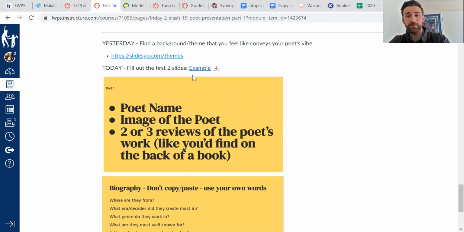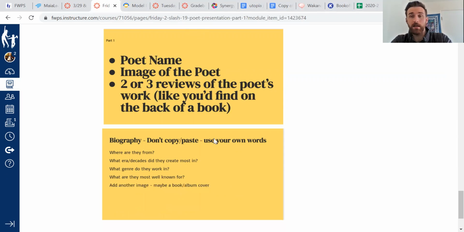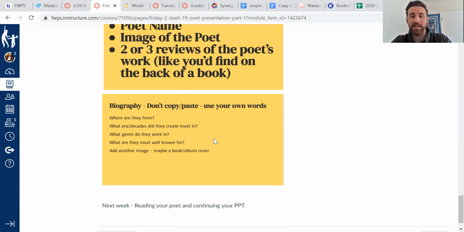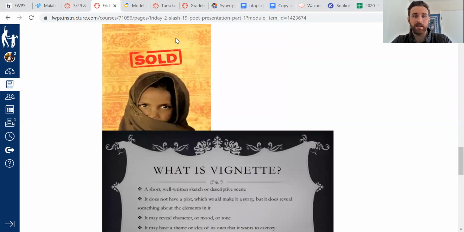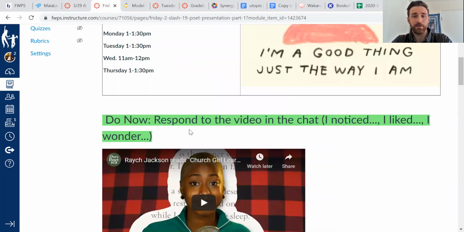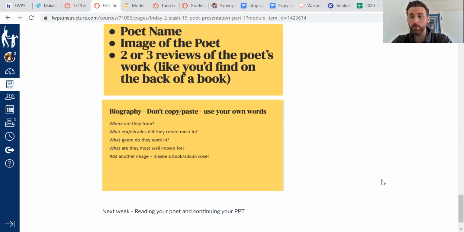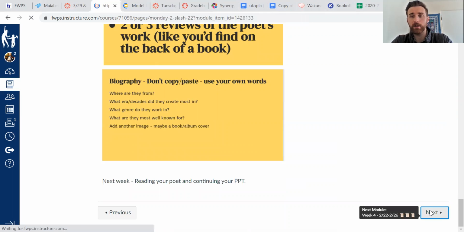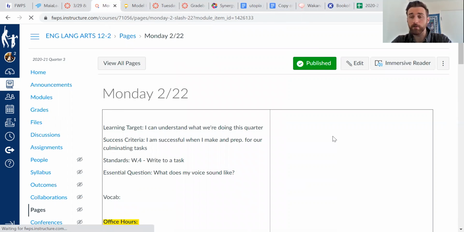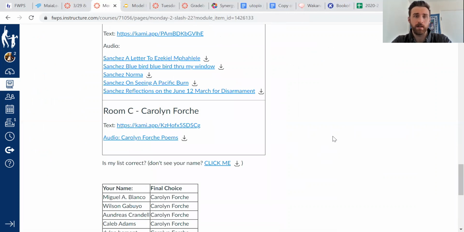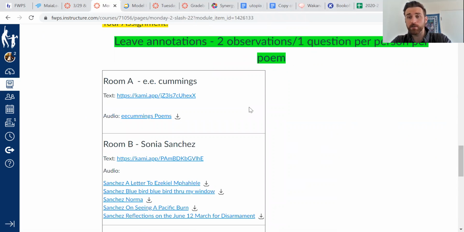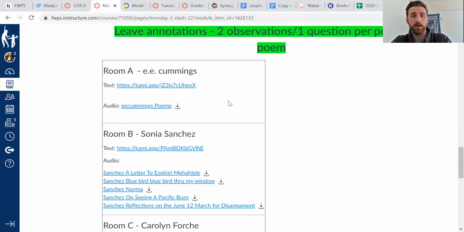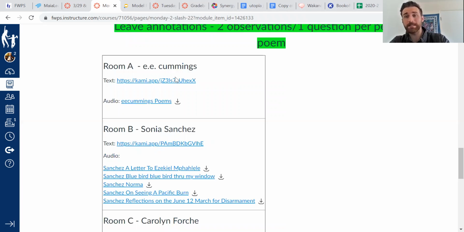Honestly, that link for the example is almost on every single Canvas page. So if you can't find it, it's going to be on one of the Canvas pages, as well as the actual links to the poets you could study. Because I'm asking you to look at one of the three poets, where can I actually find their work? Those are on most Canvas pages as well. So you'll see a Cami link. Cami is the software we use to read PDFs.